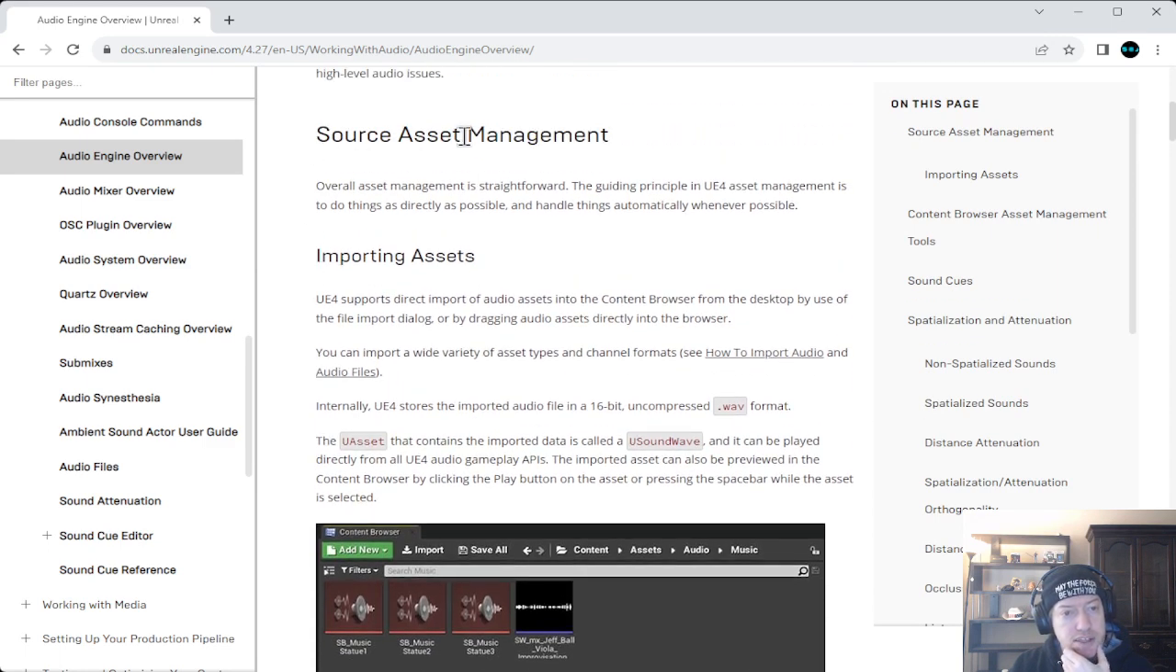So, source asset management. Overall asset management is straightforward. A guiding principle in Unreal Engine 4 asset management is to do things as directly as possible and handle things automatically whenever possible.